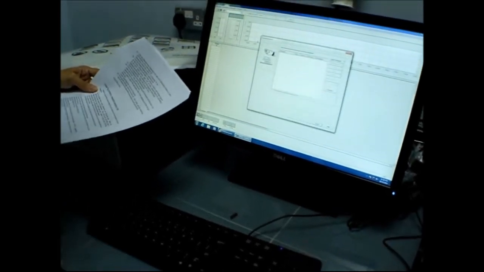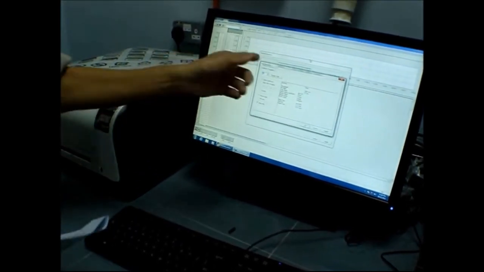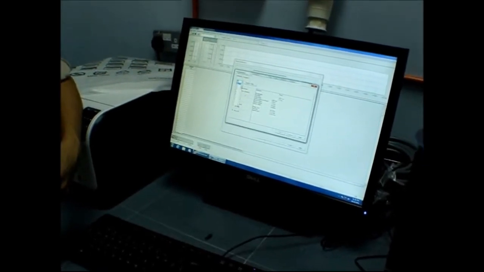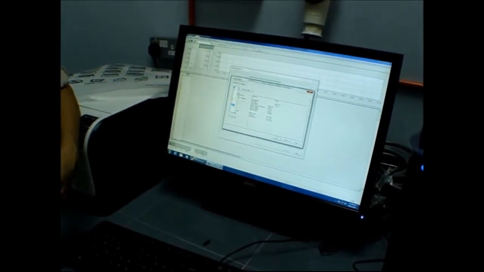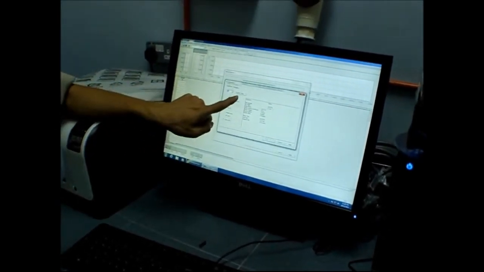Windows select element. So that means you can click here. Element parameter. Element selection wizard. Then you select your element. Then please find copper, Cu. If you don't know, you can click this periodic table.